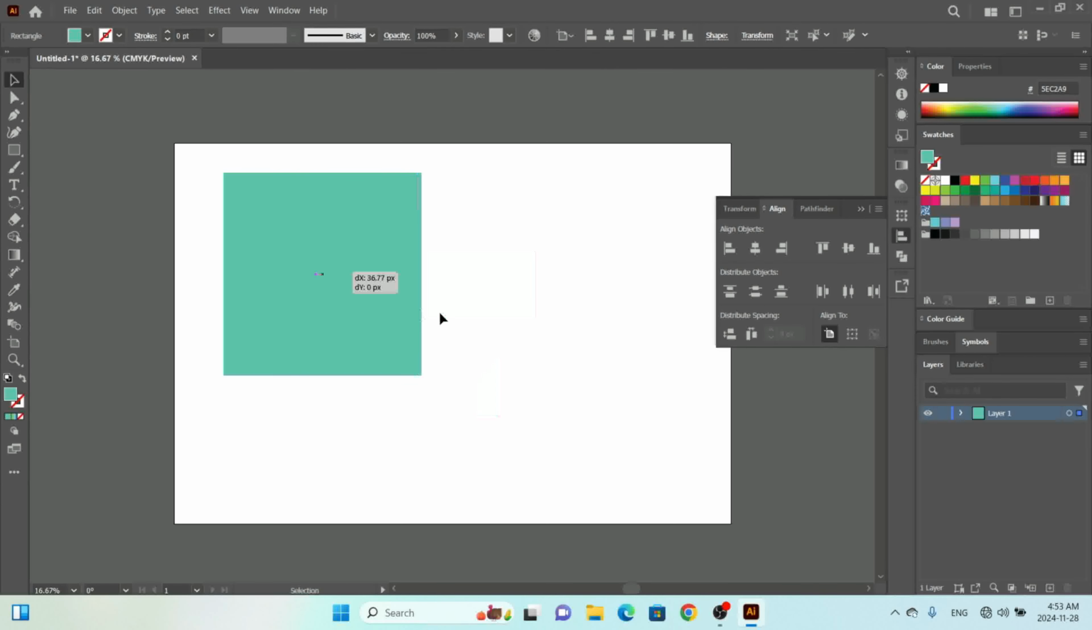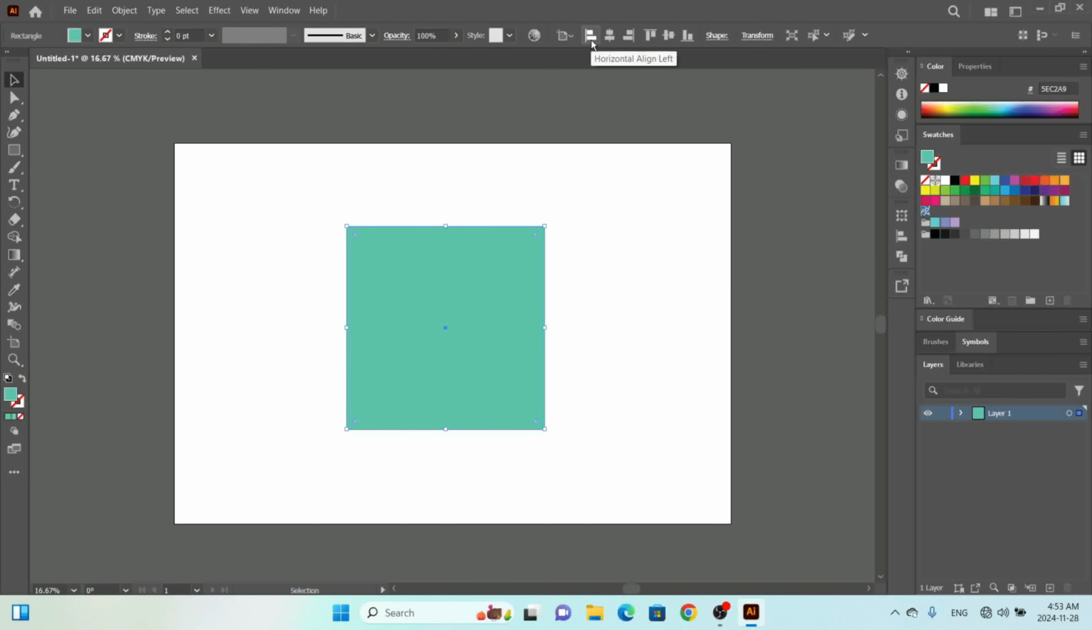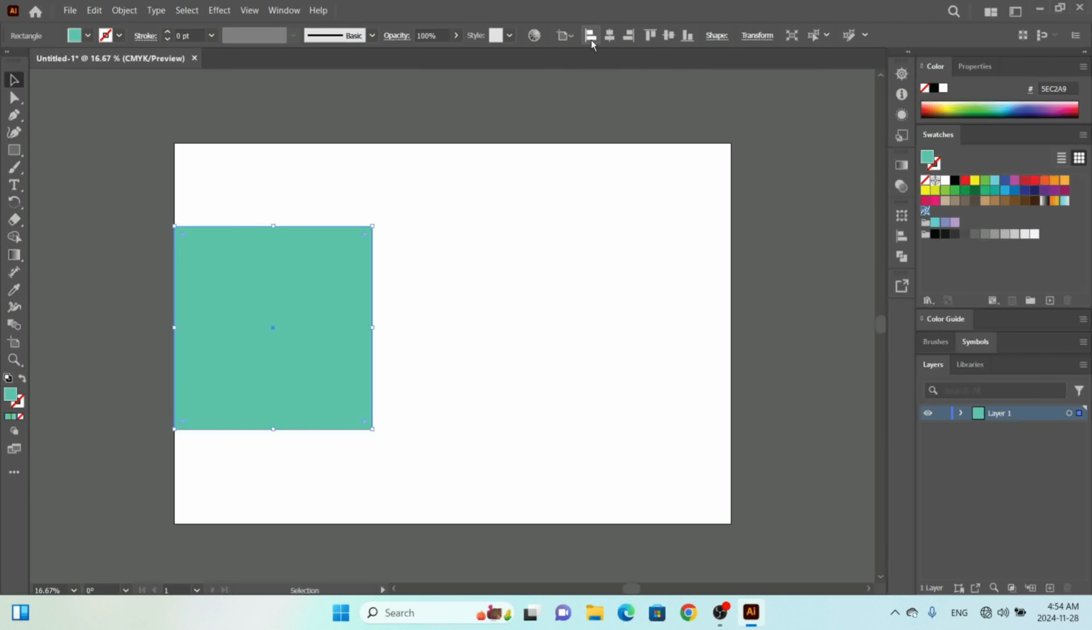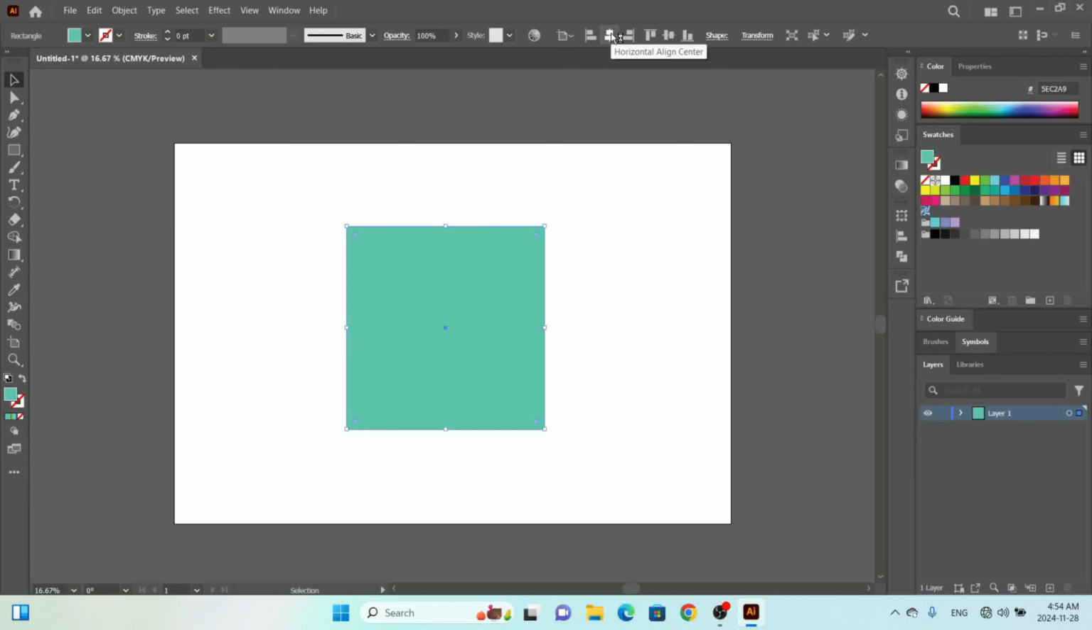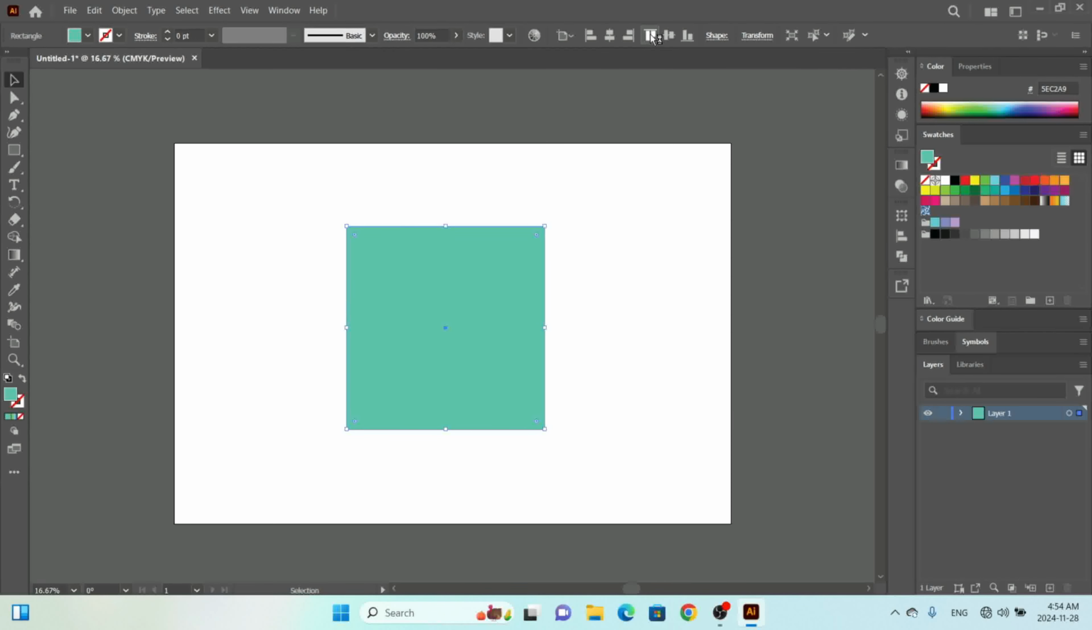Now if we want to align this object, I'm going to move it right here. You can use these align objects from this panel, or maybe from this control toolbar. If I want to horizontal align left, I'm going to click, so it's going to horizontal align left. Horizontal align center is next. Horizontal align right, vertical align top, vertical align center, and vertical align bottom.